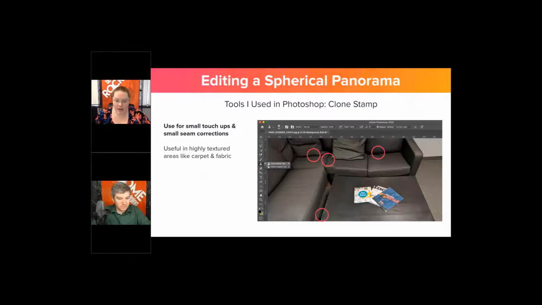used was the clone stamp. But the clone stamp is really only good for smaller touch-up and seam corrections. So I've kind of highlighted a few places on this screenshot where I used that clone stamp to make those seams line up a little bit better. But the clone stamp works really well in areas that are highly textured. So anything like carpet or fabric, it kind of hides any corrections that you make really well.